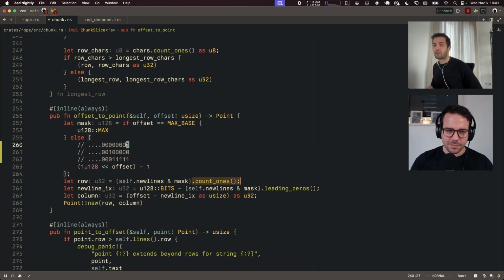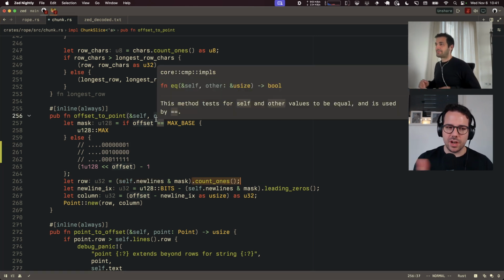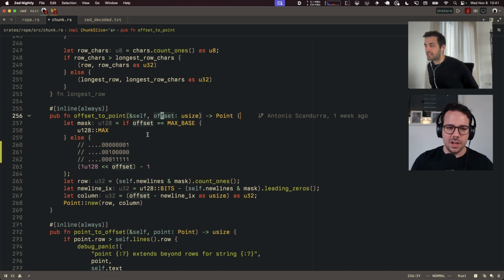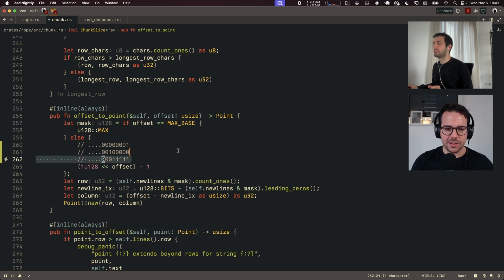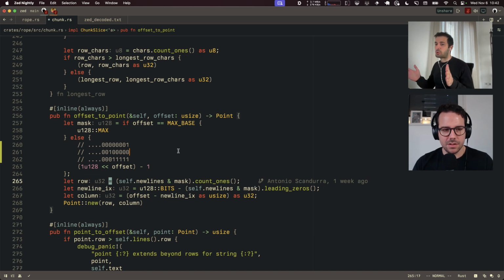So we have the offset, and the offset is relative to the start of the chunk. We want to say, at position 5 or whatever it is, is there a new line? So we take the offset, we end up with this thing here, and then we subtract 1. Now our mask, this value here, is this. Now we want to use this to figure out whether at this position there's a new line. Not exactly. What we want to know is how many new lines are between 0 and that offset, which is slightly different.